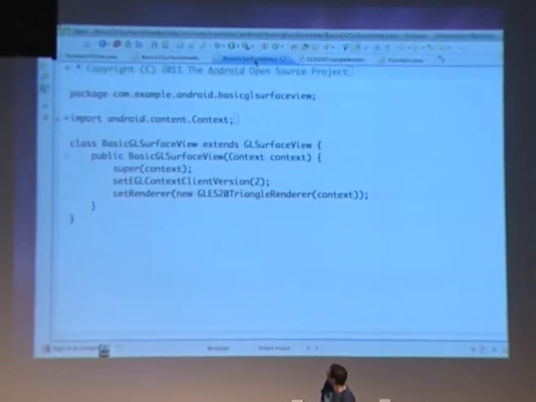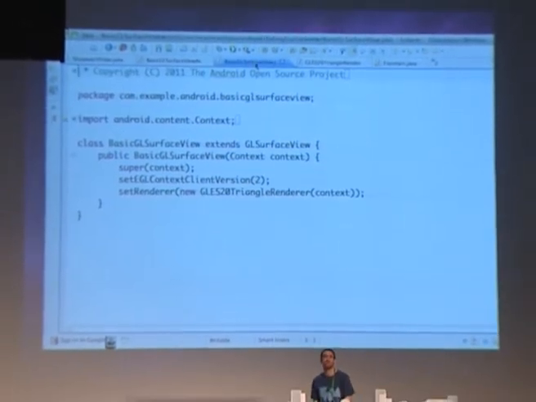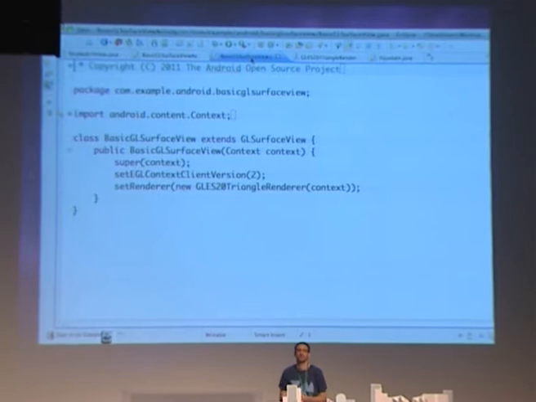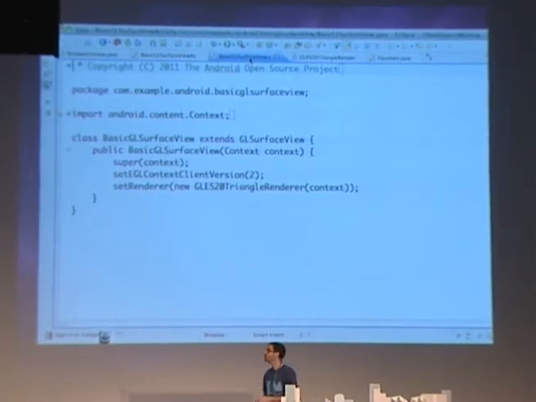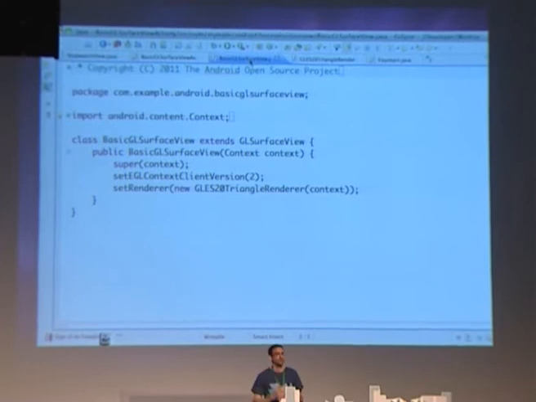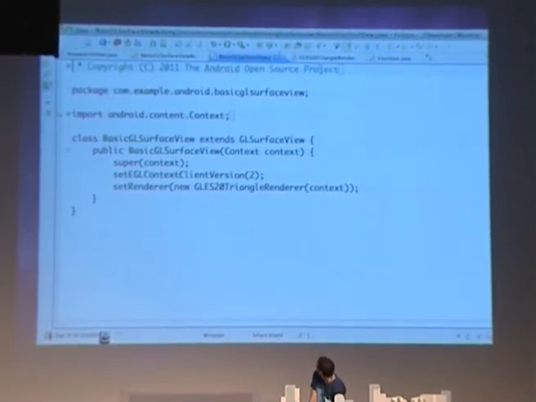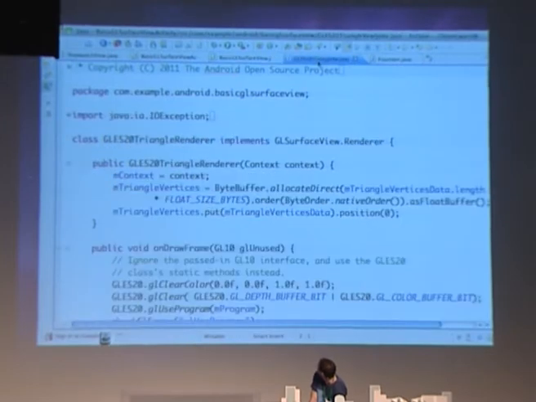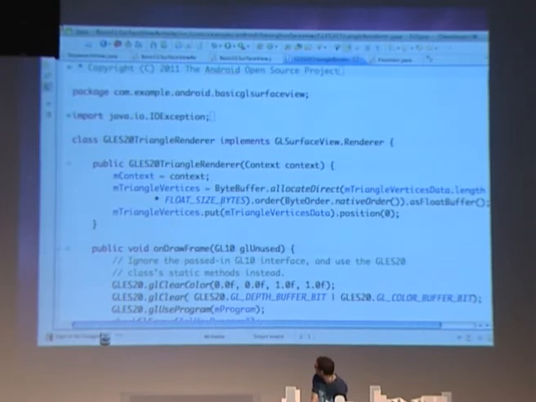It's also very simple, because all the GL surface view wants to know is what you want to render to it. So you say, set EGL context to OpenGL version 2, and then set the renderer. And when you're doing OpenGL, you write your renderers, and you let them come to the screen. And the renderer is here. And the main part of this is the onDrawFrame method. The first one's just setting the vertices for the triangle that you saw.